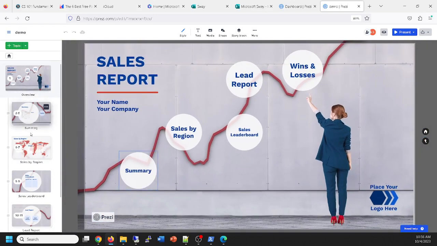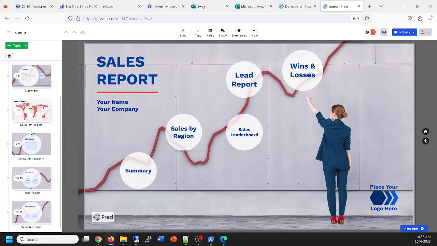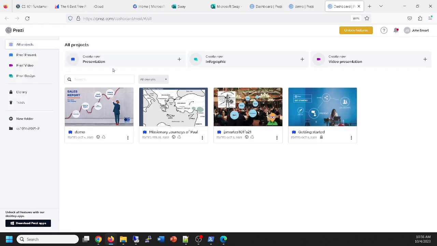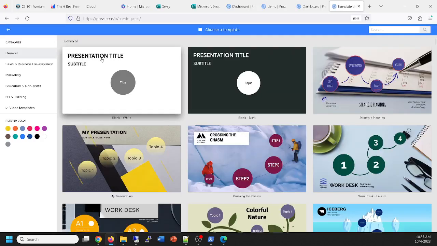So I see all these parts of it, and I can adjust the order of the slides in my little navigator there. All right, now let's create our own just for good practice at Prezi. So I'm going to go back to my main page, my dashboard, or I could have done new presentation there. I'm going to do create new presentation. This time I'm going to create it from scratch.